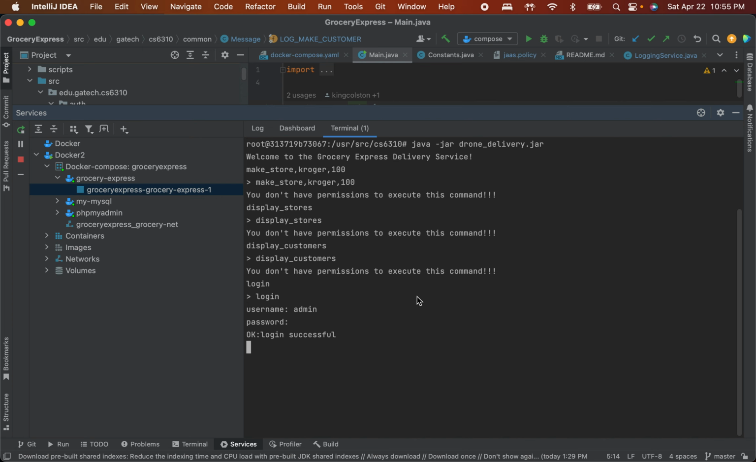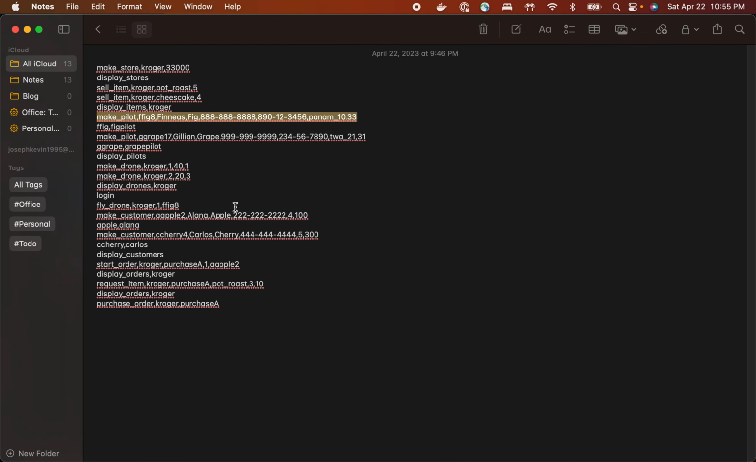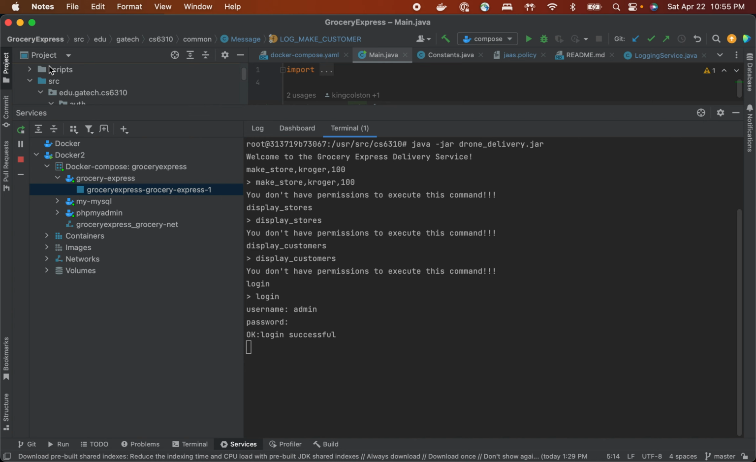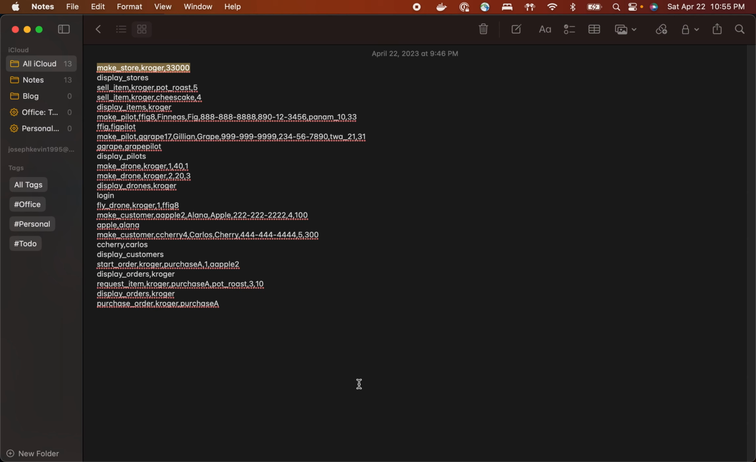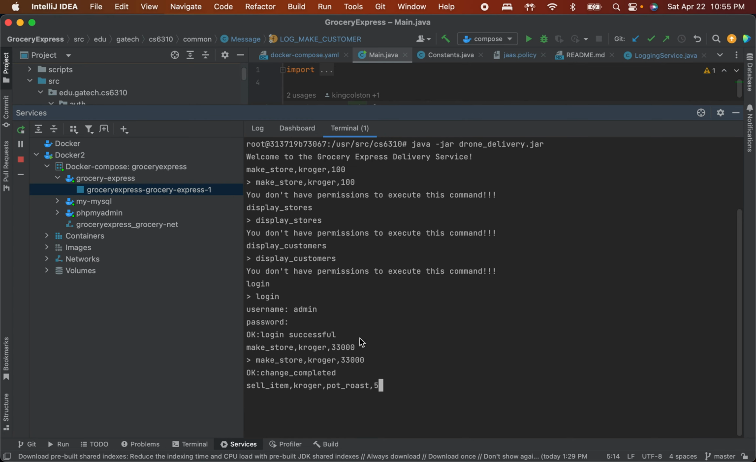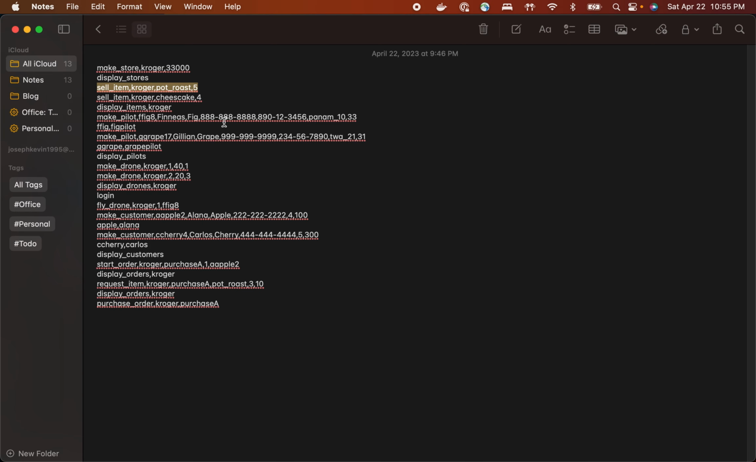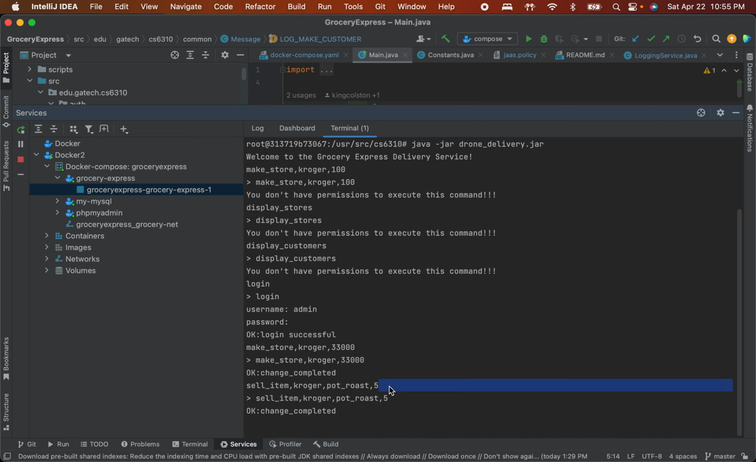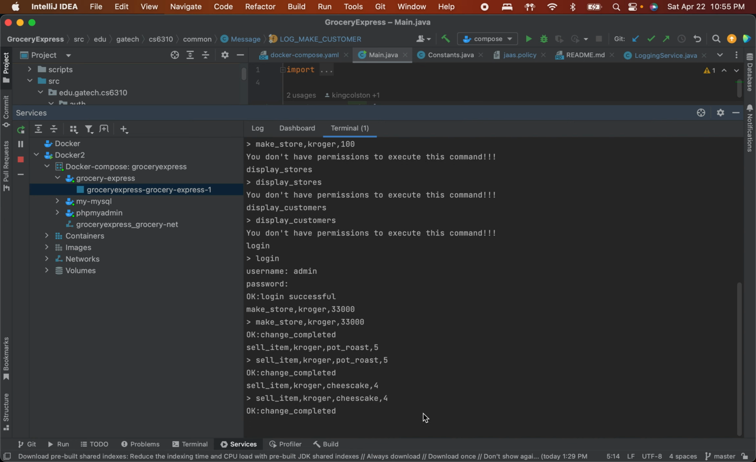Now I can run commands like make store. So as you can see now, when I run the make store command, it creates the store and doesn't give me the error I was getting earlier. I'm going to add a few items to that store. As you can see, I could create a store and add 2 items to that store.